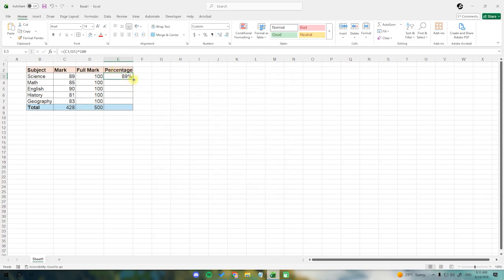Now we're going to hover over the edge of that specific cell to get the plus icon, and we can then drag it over the other cells you want the percentages to be in and just release your mouse, and that should automatically calculate all the other rows that you have.